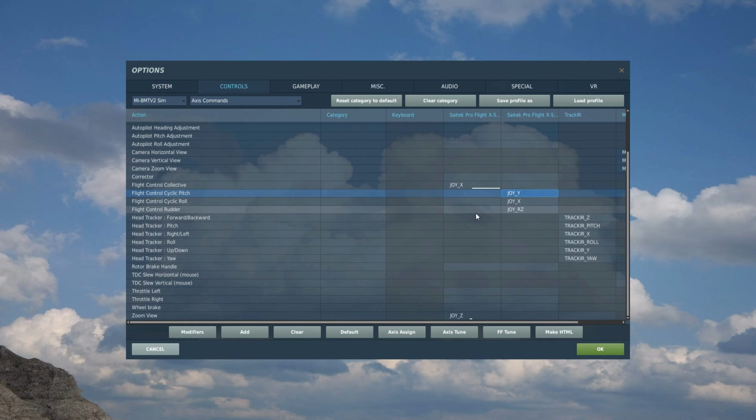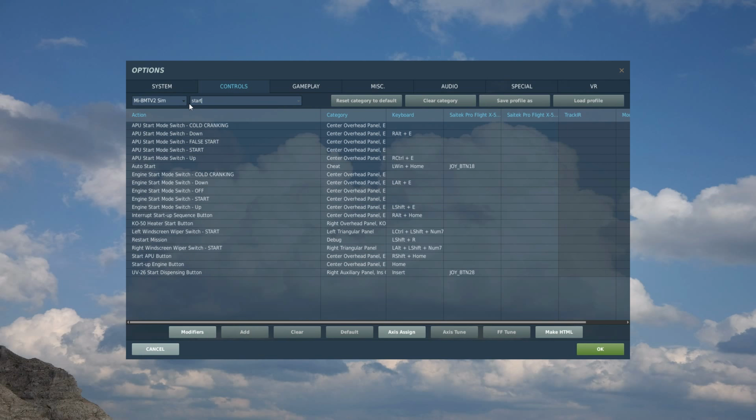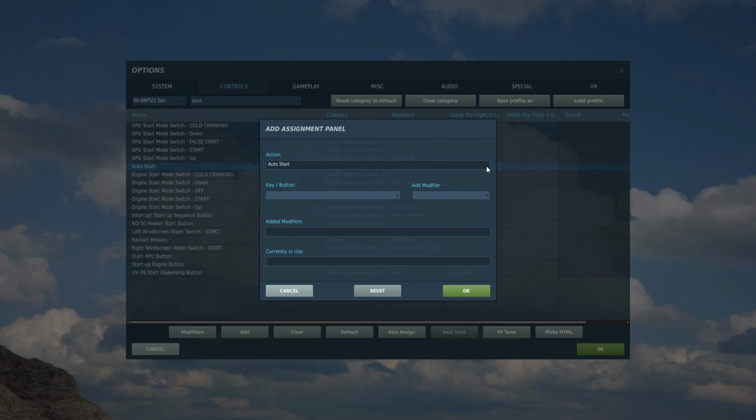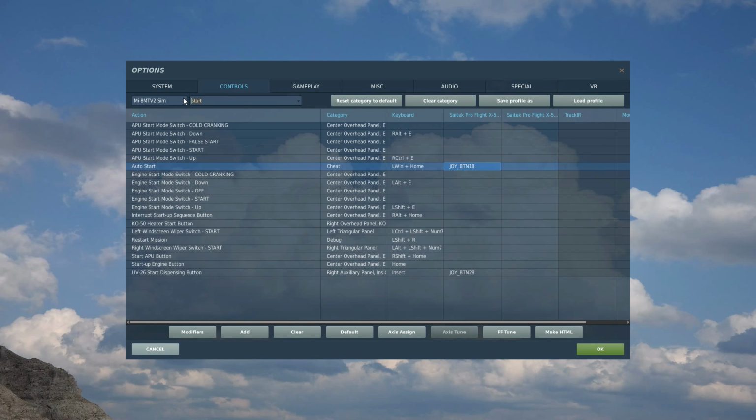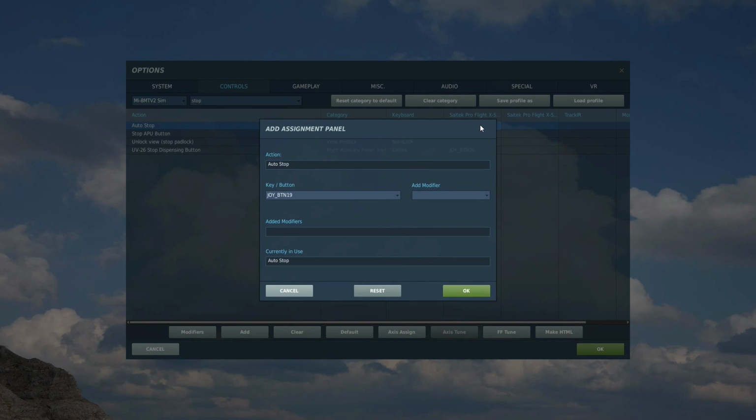Now let's start moving on to the more binary commands. So we're going to start with our basic auto start and auto stop. Very useful if you haven't got time to do a full cold start procedure. So what I've done is gone to search here, and this allows us to search for any command. I'm going to put start in here. Auto start there. I'm going to bind it to an iron control on the top right of the base of my left HOTAS there. And now we're going to look for stop. I've got auto stop there. And another iron control on the base there.